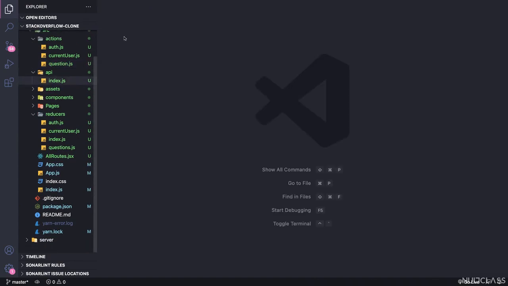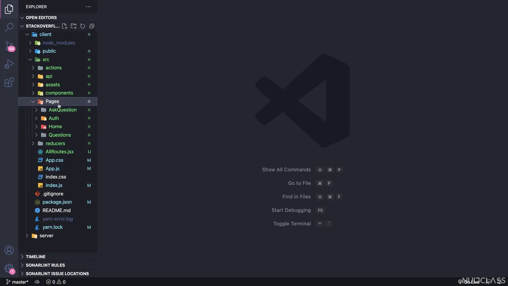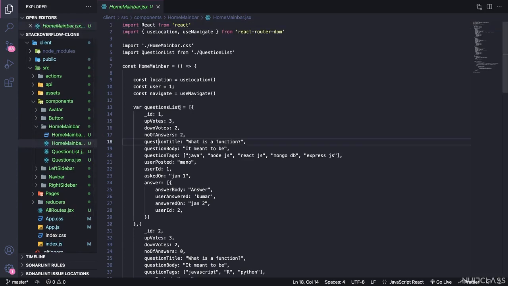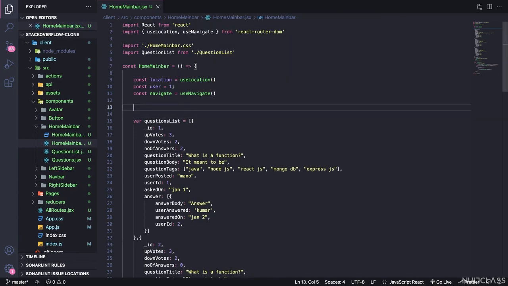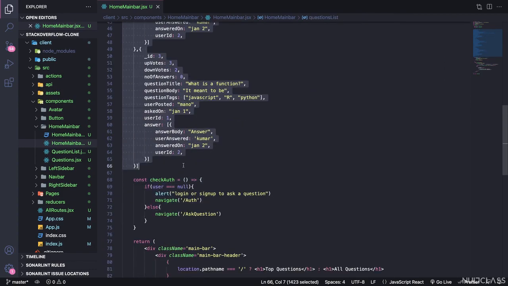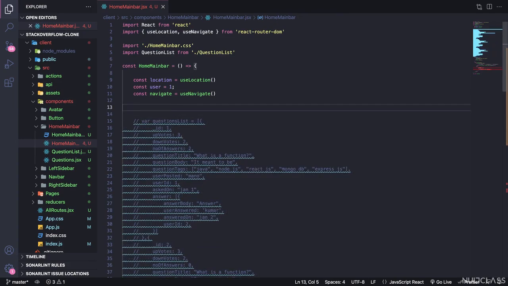So to do that, we will close everything, and the specific data we're going to need is inside the home main bar. So we will go to that particular location, and in here I can retrieve the data from the store by using useSelector. To do that, let me comment all these things because we no longer need them; this was just to explain to you guys so you can have this question list array for reference.